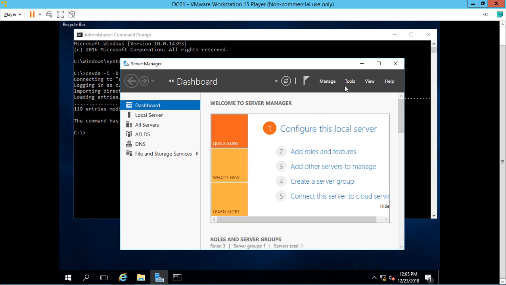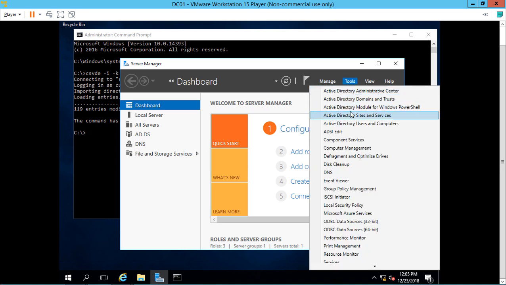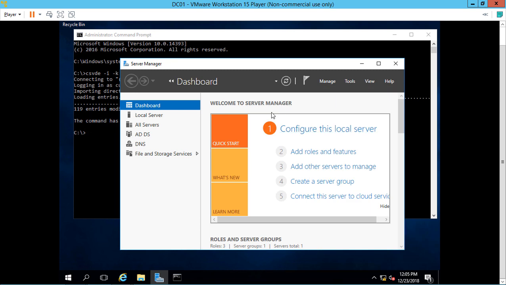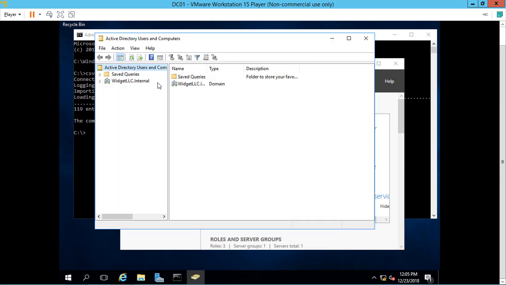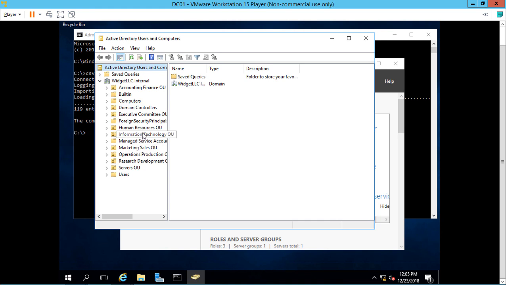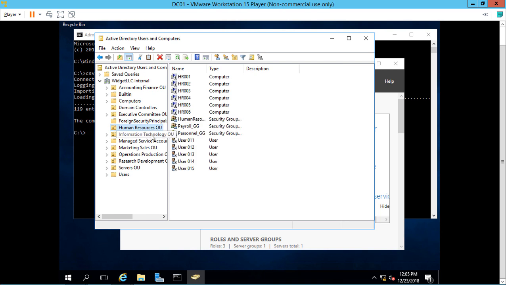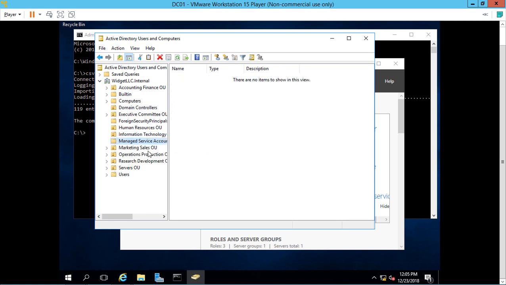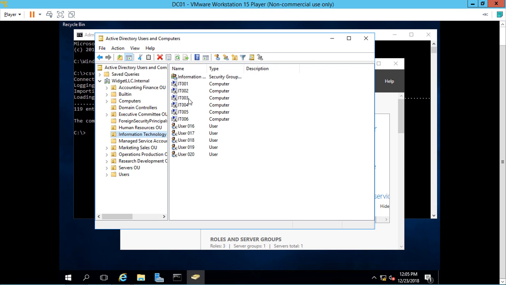So let's go ahead and click on Tools, Active Directory Users and Computers, and we should see a whole lot more stuff in here now. And there it is. We see all these new organizational units such as Human Resources, Information Technology, all these different things. So one of the things you're going to notice when you click on this is any of the objects that we imported, it has a little down arrow next to it. So we can easily fix that to enable it.